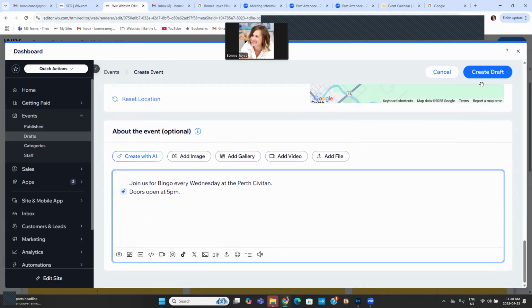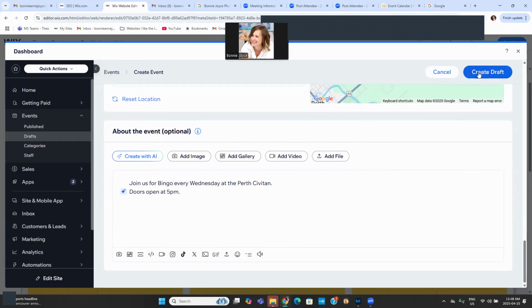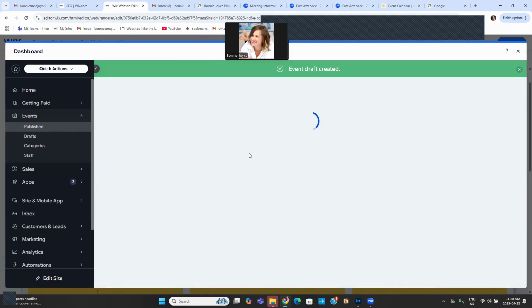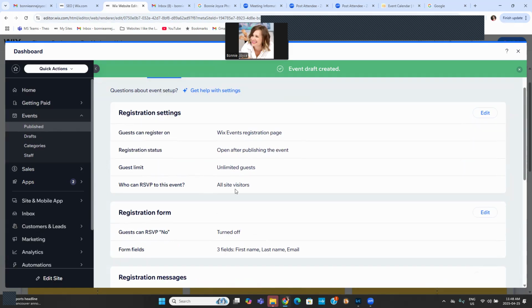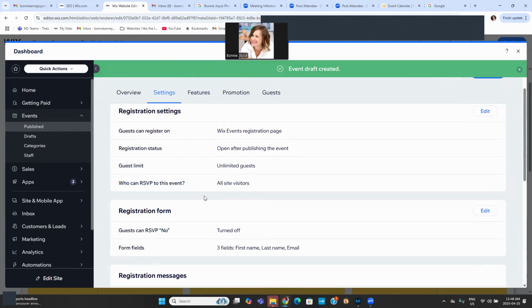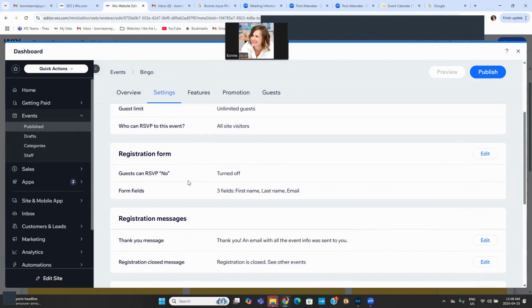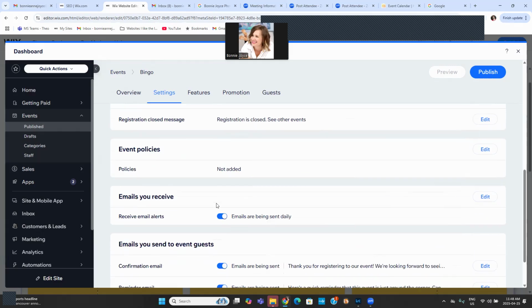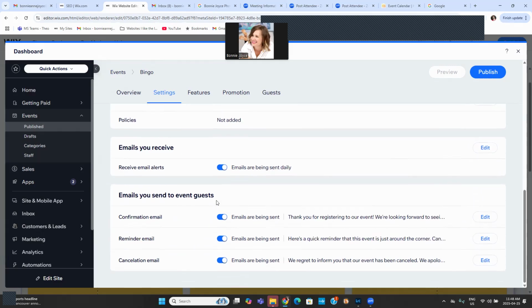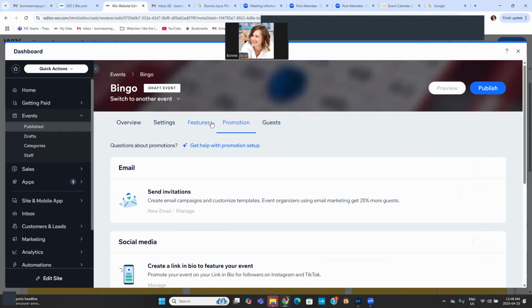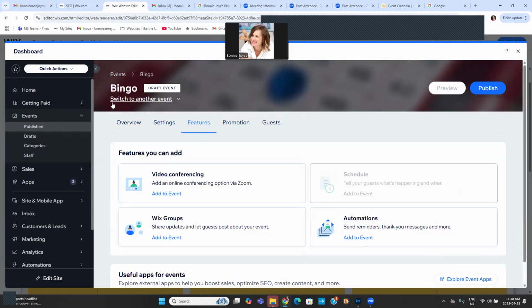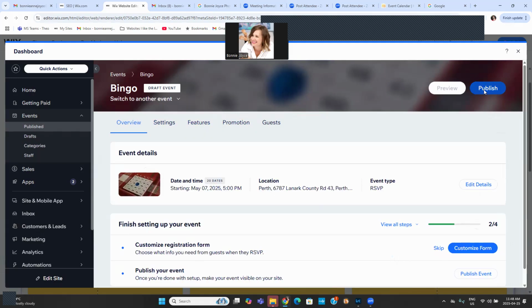So you can add as much as you want, and you can add the image. Then I'm going to hit create a draft. It makes you check everything because there are all kinds of settings. Try not to get too bogged down in them. In settings there are unlimited guests and a registration form, which is turned off. You don't really need to worry about any of that. Generally you can leave most of it. So I'm going to publish, and then we'll see what it looks like.